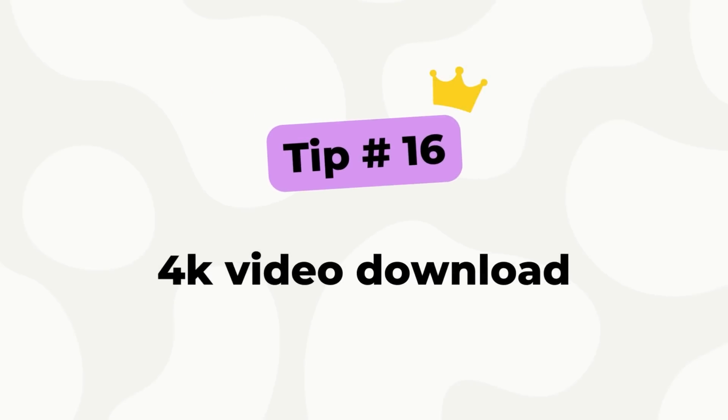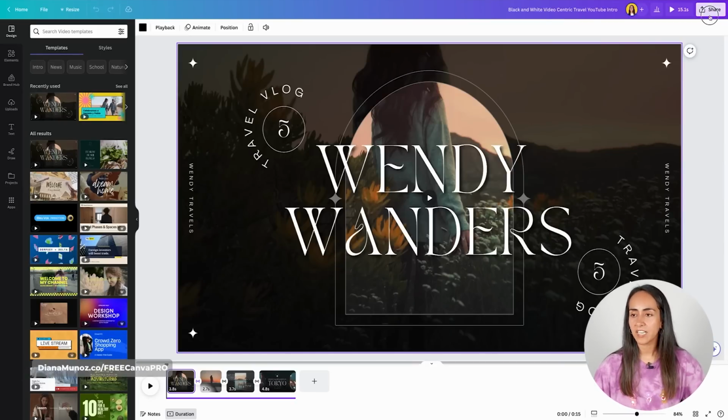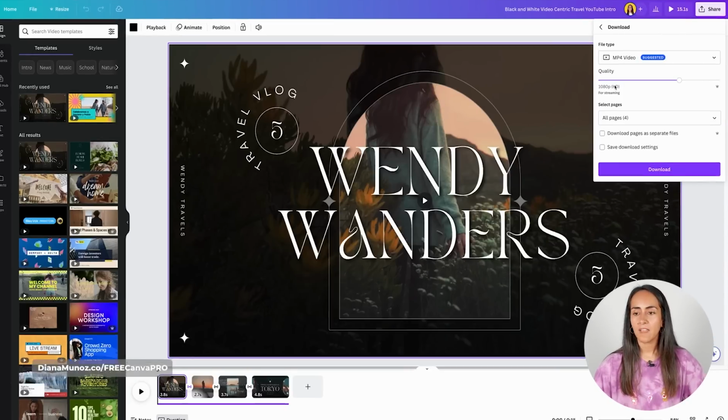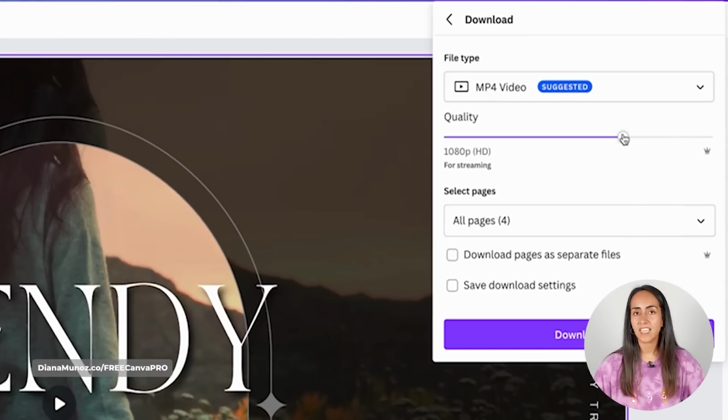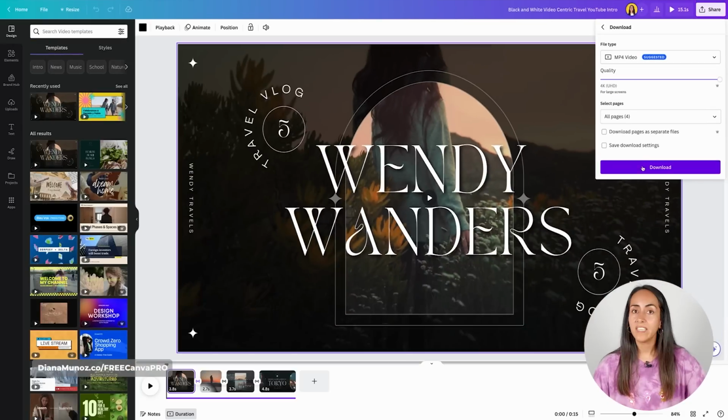And the last tip of the day is that you now can download 4K videos in Canva. This feature is available for Canva Pro users and it is pretty easy to access. Here I have a video document. Go to the navigation bar on top and select share. We're going to download, and from here you can move this slider to the right if you are a Canva Pro user. And now you have activated the 4K quality download on your video. And then you just need to click download.